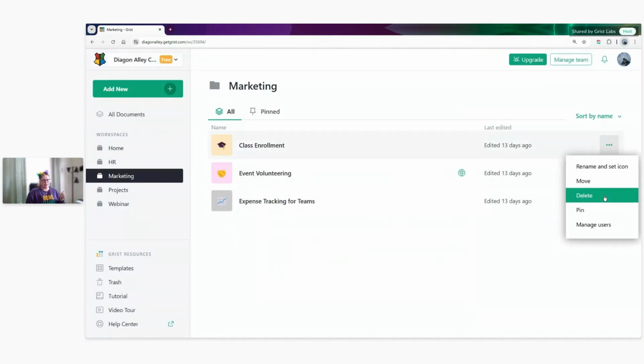You can also delete. If you delete a document, it'll move into your trash, and it lives there for 30 days. The trash is in the bottom left-hand corner. If you still see the pop-up for the self-managed Grist link, close that pop-up, and you're going to see the resources area in that bottom left-hand corner, and that's where the trash lives.